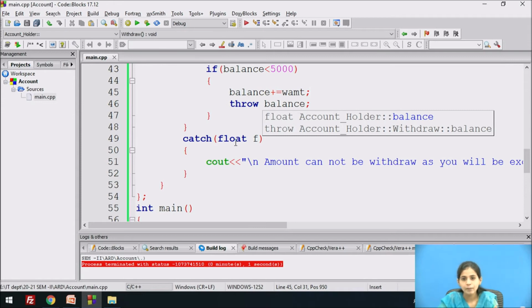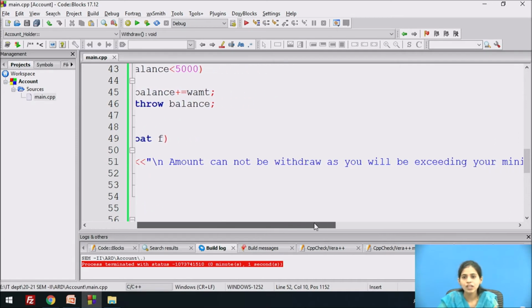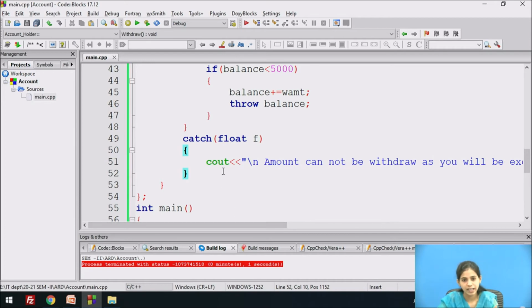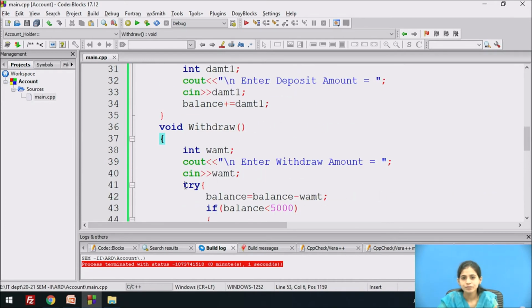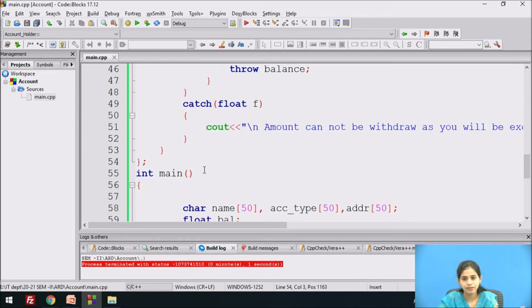So to catch that balance amount, we declare the float variable, float f, and in the catch block we give the message to the user: amount cannot be withdrawn as you will be exceeding your minimum balance. After that we close the catch block. Next we close the withdraw function, and then we close the class definition.